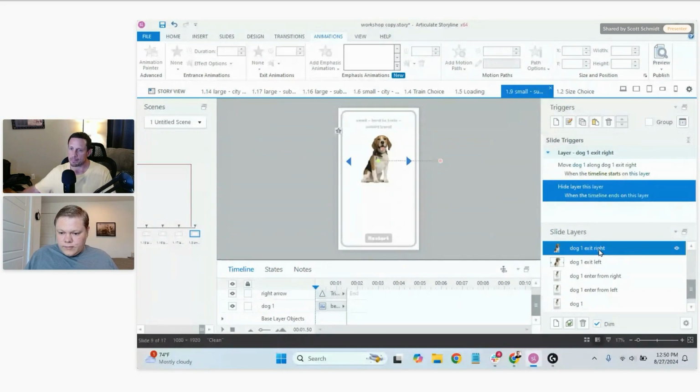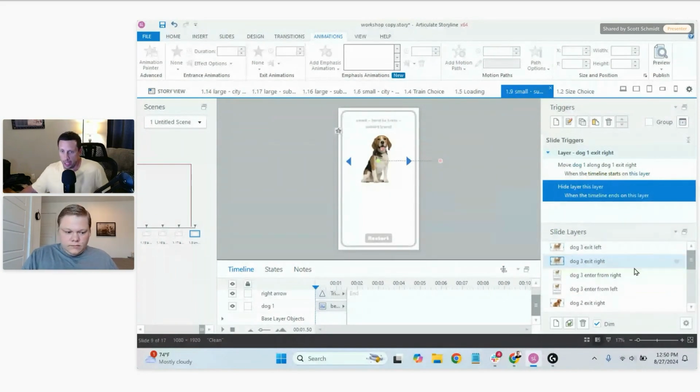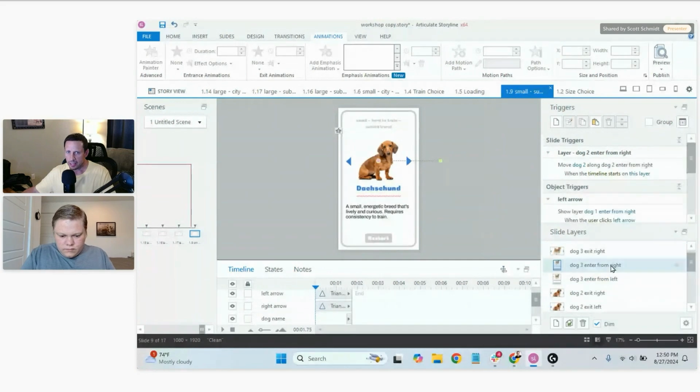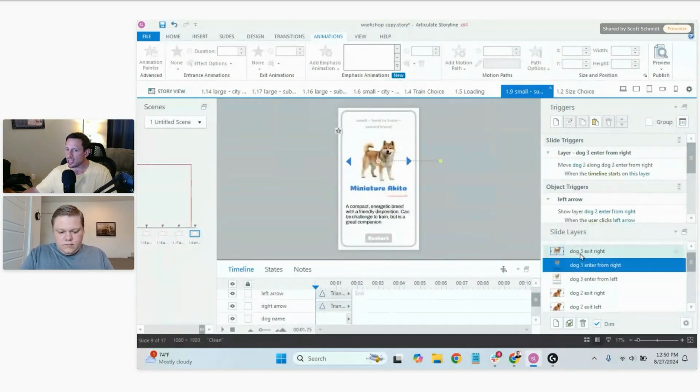Okay? All right. Now, I have already programmed all of the other layers for you. If you wanted to practice, you certainly could erase the triggers and practice, but here's what I want to show you. This is why I said this can be way faster than you may think. Notice how I named these layers. I didn't name it Beagle and what is it? Dachshund, Beagle, Dachshund, and Miniature Akita. Notice I didn't name these layers with the dog name.